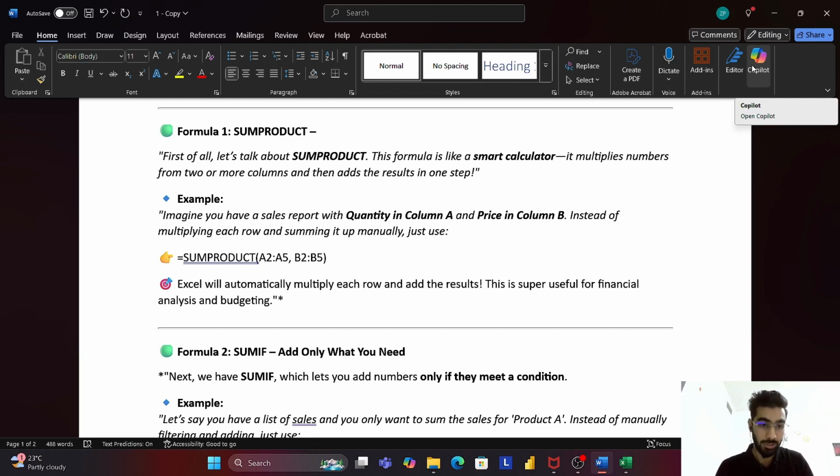Alright, let's start. First of all, let's talk about Sumproduct. This formula is like a smart calculator. It will multiply the numbers from two or more columns and give you the results. So imagine you have a sales report with quantity in column A and price in column B, and you want to get the sale price. So you have to do it manually. Instead of doing it manually, with the help of this formula, you can extract the results. Let me show you with the help of a practical example.